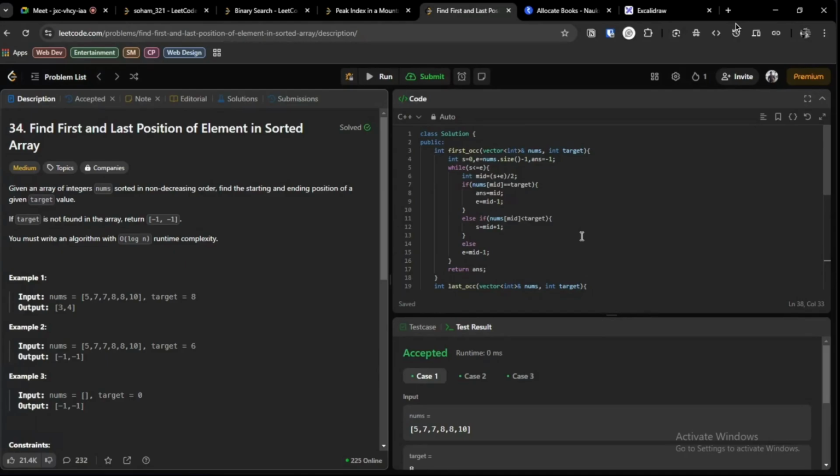Okay, let's see. Why not just find the first index from the left and then subtract it from the length, it will give the index from the last. Length of what? Length of the whole array.